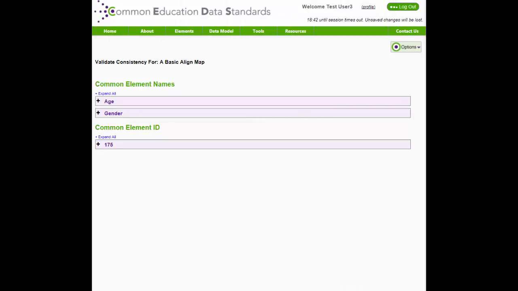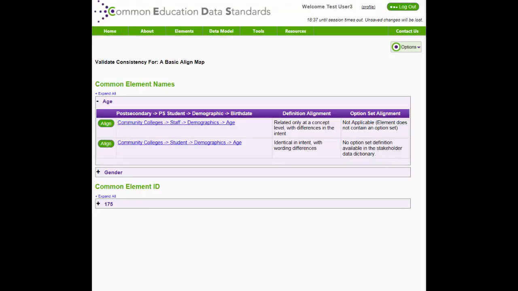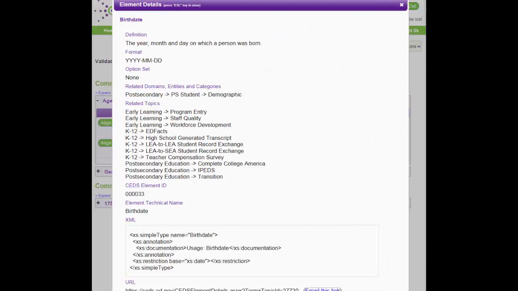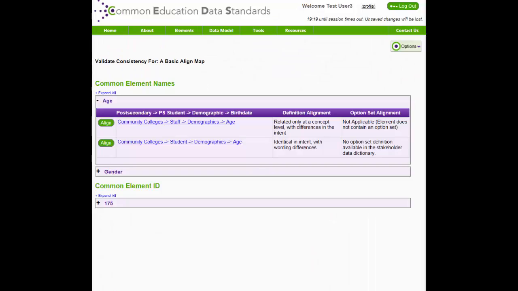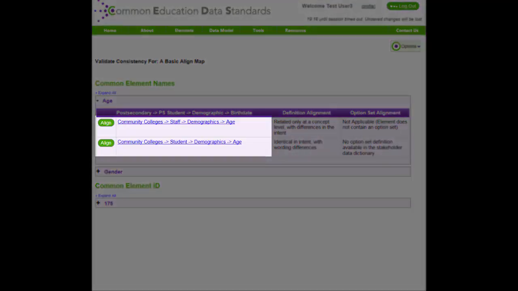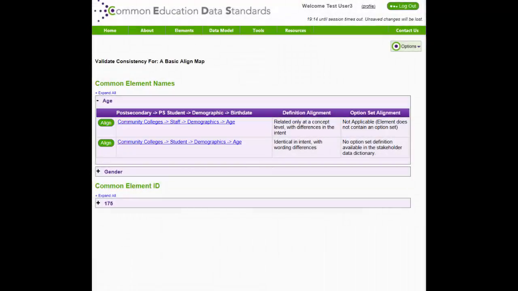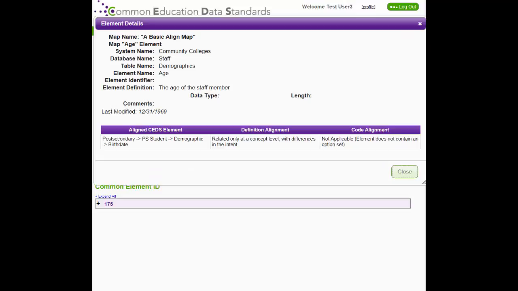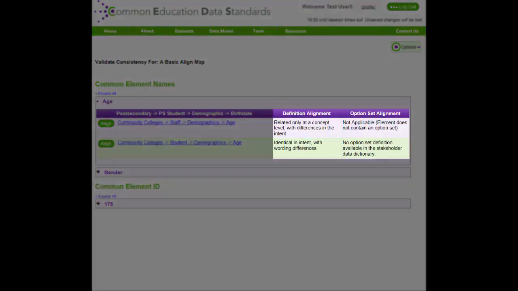Expanding the plus sign beside the element name shows a table first with a purple header row. The CEDS element is in this row, and information about the CEDS element is revealed in a pop-up box when the purple row is selected. Below the CEDS element are rows showing the path for all instances of this map element that align to the CEDS element displayed. The map element is hyperlinked so that when selected, the details about that element appear in a pop-up window. In the columns next to the element, the responses about definition and option set alignment appear.